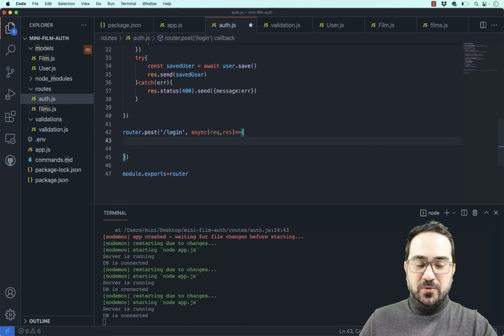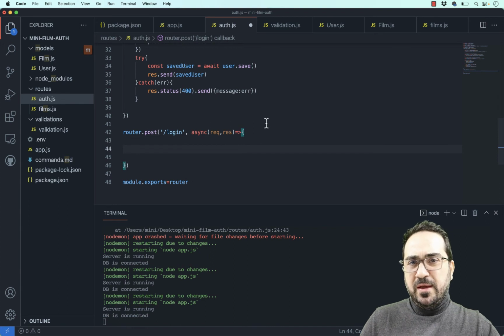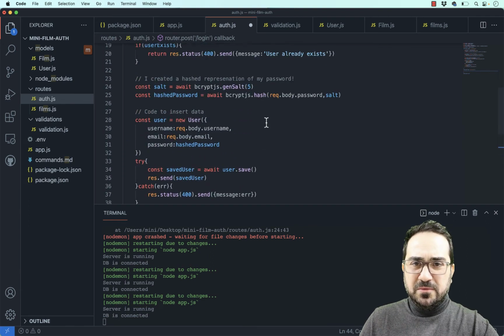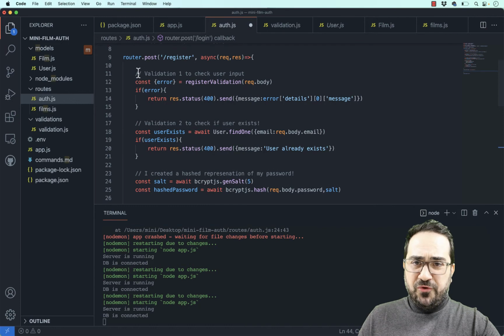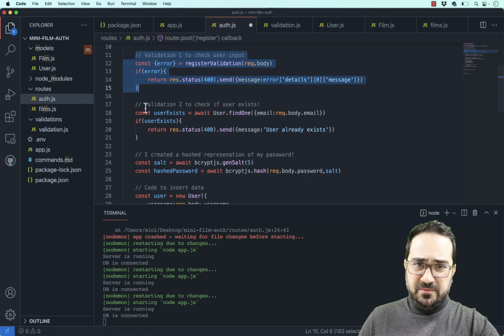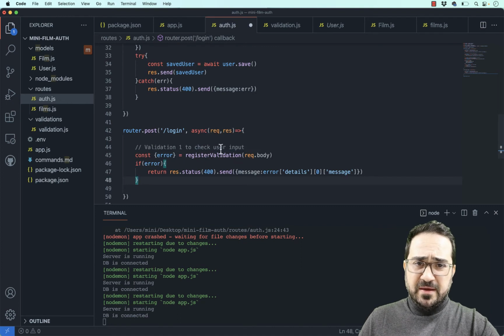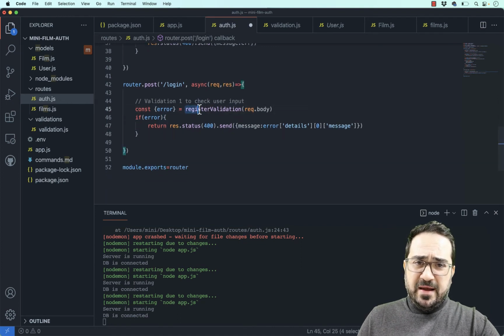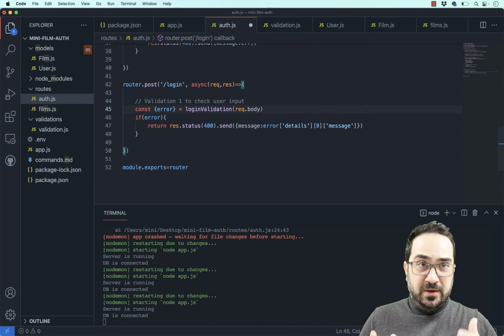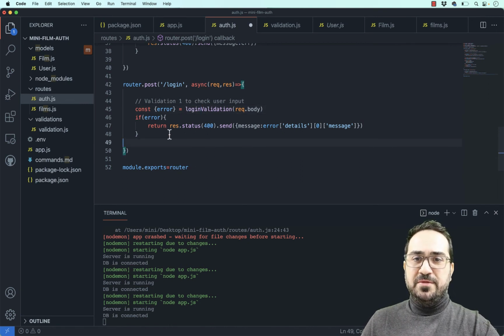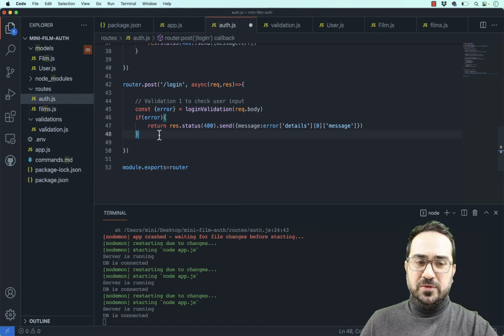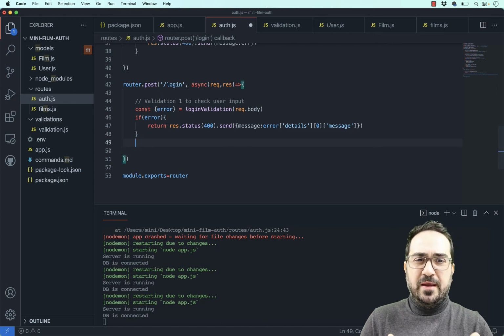For the moment, let me just start by doing the basic stuff here. I will have to copy and paste code from here. I don't want to do the same things again and again. So I will just copy this, the first validation, because it will probably be the same. Validation 1, check the user input. But in this case, I don't want to register, but I want to run the login validation. And if everything is okay, that's fine, continue. So I just run a new validation here. We have exactly the same errors with the same validation, so I don't have to change anything.